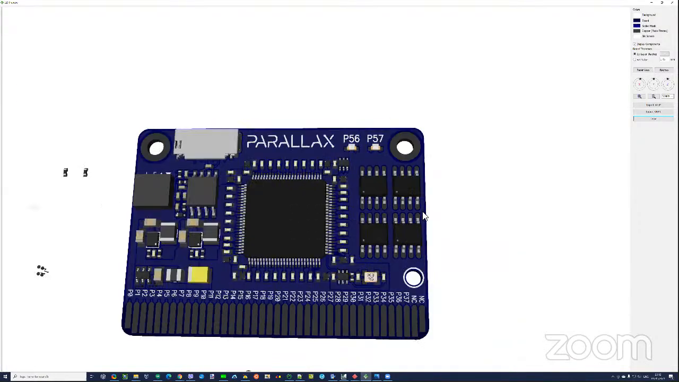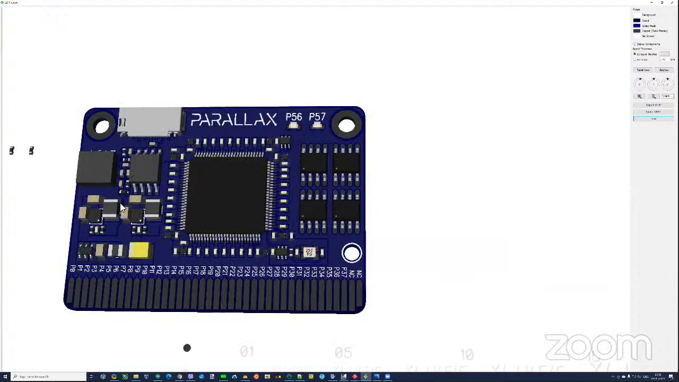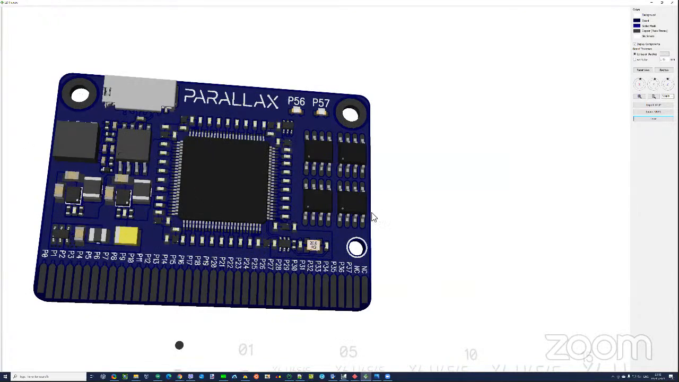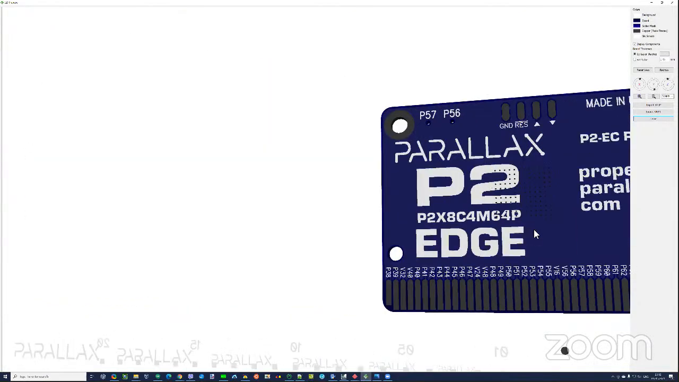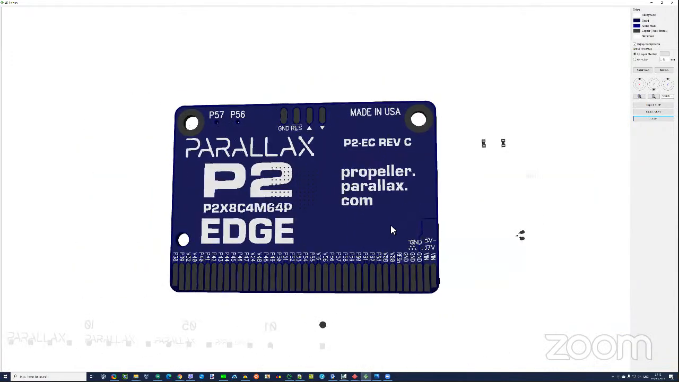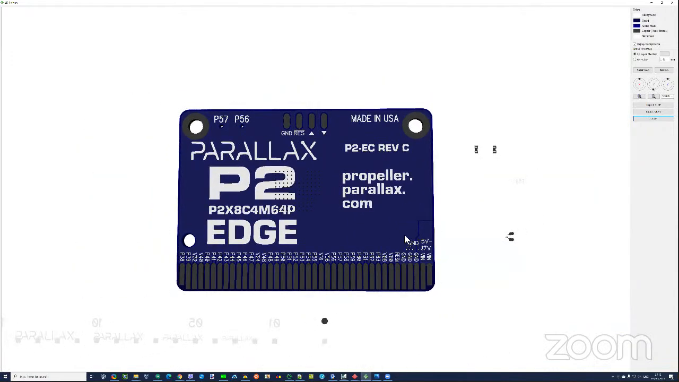And on the back of the board, there is one change that may or may not suit everyone. You may recall we originally had some pads down on the bottom right-hand side for voltage in, ground, and the prop plug.